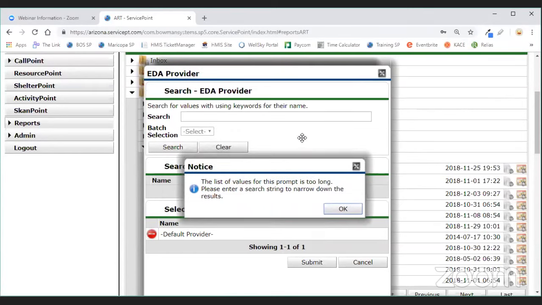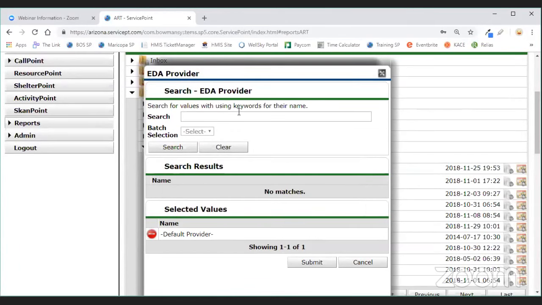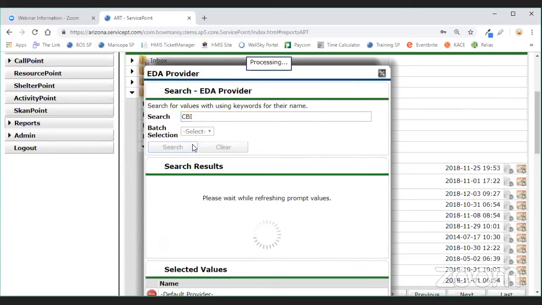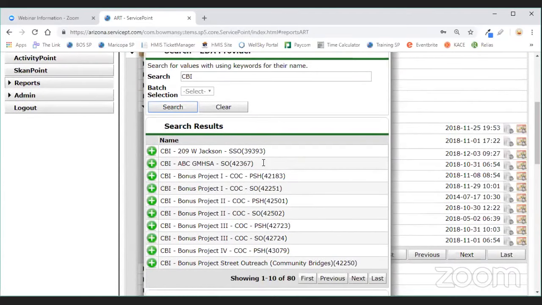It'll give you this first prompt, which we can ignore. I'm going to go ahead and run this one for the agency CBI, but we will not see any of its results, just how to run the report. After searching for the CBI acronym, it gives me all the results of that acronym. So I'll pull up a random agency here. Let's try this CBI bonus project.